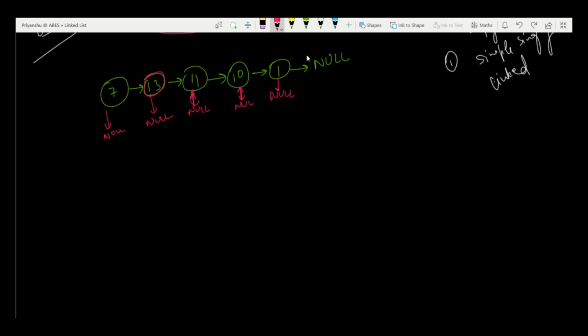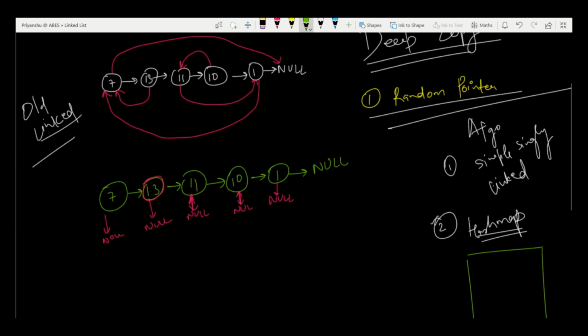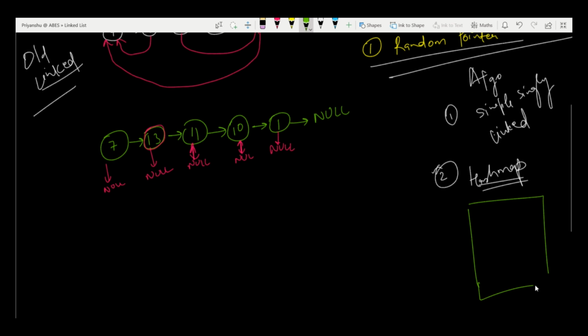Second thing, we will maintain a hash map. So why are we using a hash map? Because we are trying to store the address of the nodes that correspond to the same value.